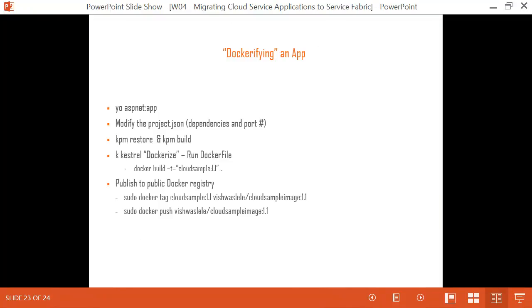I basically started out with an ASP.NET application that I had developed on the Windows platform. I converted that application to run on Linux and then created a Docker image out of that. And here are the steps very briefly. So use the ASP.NET generator, modified project.json, then ran Docker build. And then finally, I took that Docker image and published it to my public Docker registry, which is the last command here. And this is indeed the image that we are going to use to start Docker containers in this Docker Swarm cluster that we have created.